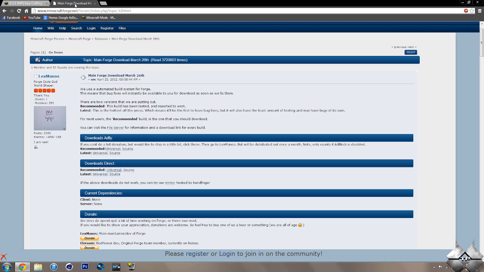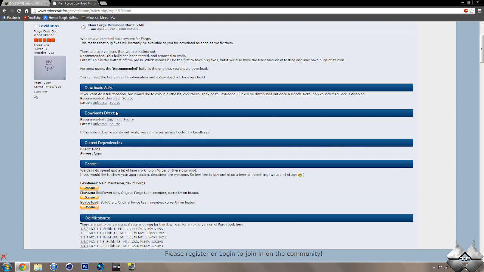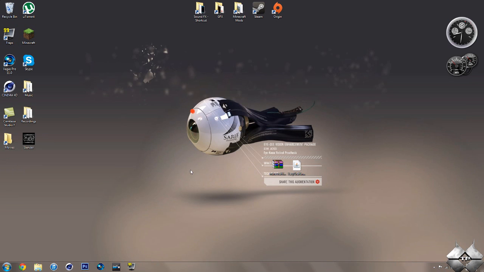Now for Minecraft Forge, if we go ahead and come over to the main Forge download, you can either download it from AdFly or direct, whatever you prefer to do. Keep in mind, downloading it from AdFly will help support the mod creator. Now you're going to want to download the recommended version, not the latest, because the recommended version is the most stable version of Minecraft Forge to date, and you will want to download the universal version, not the source. So again, make sure you're downloading the recommended universal version. So that is how to download everything you will need to successfully install this mod.